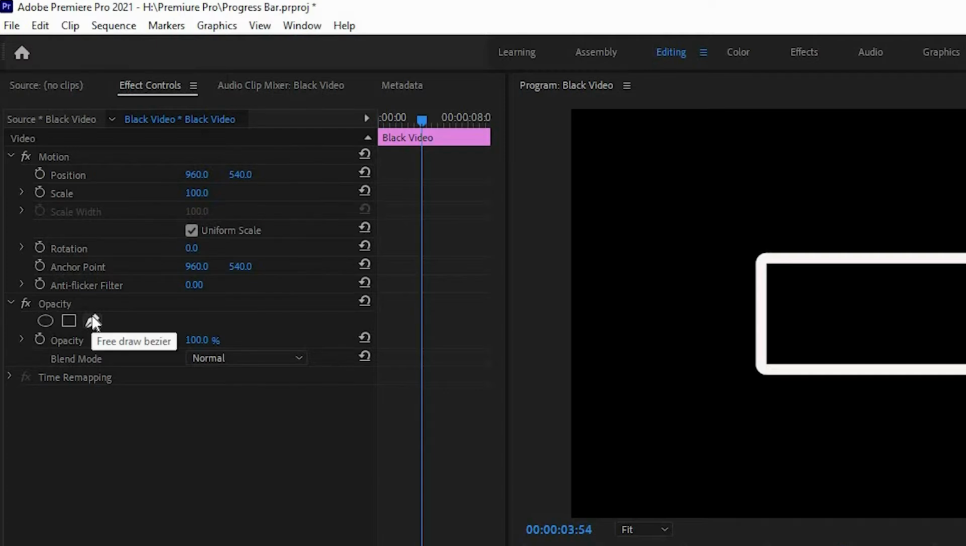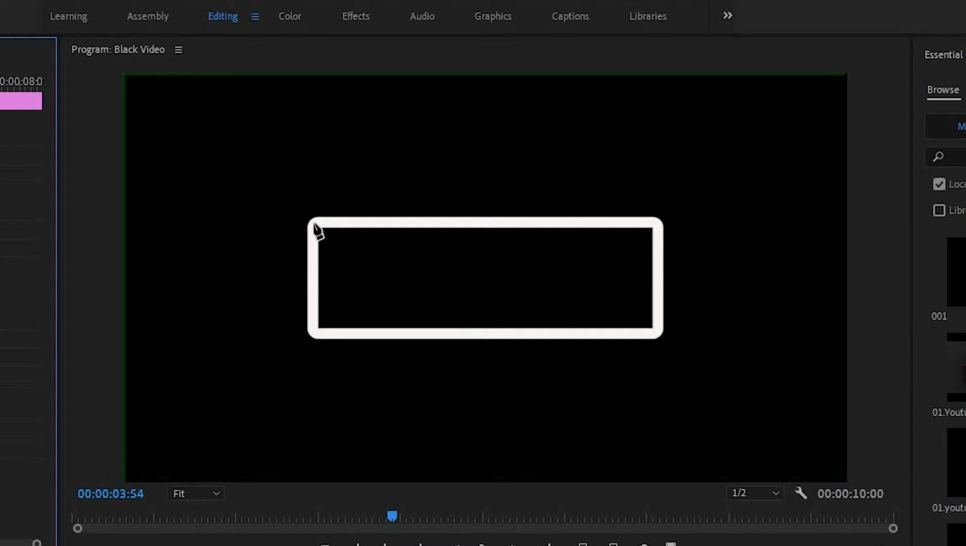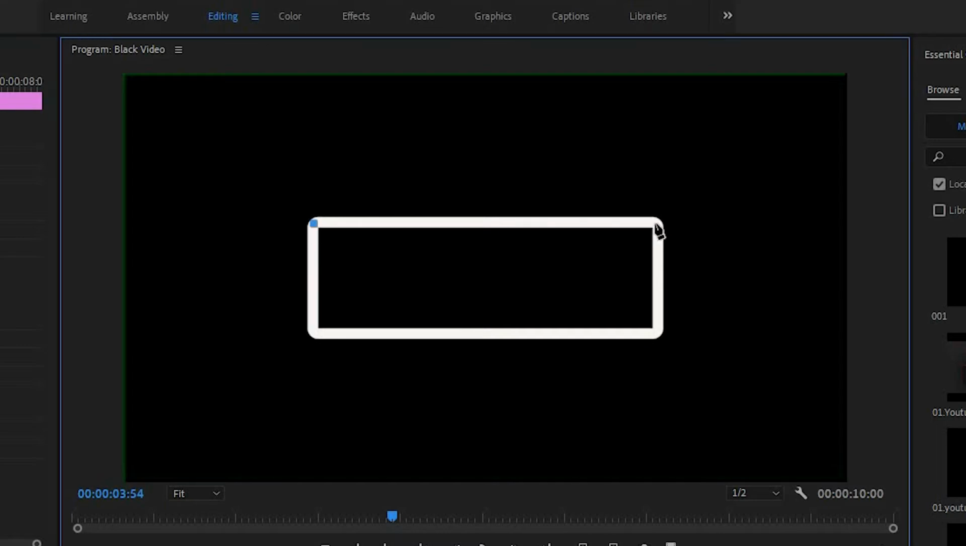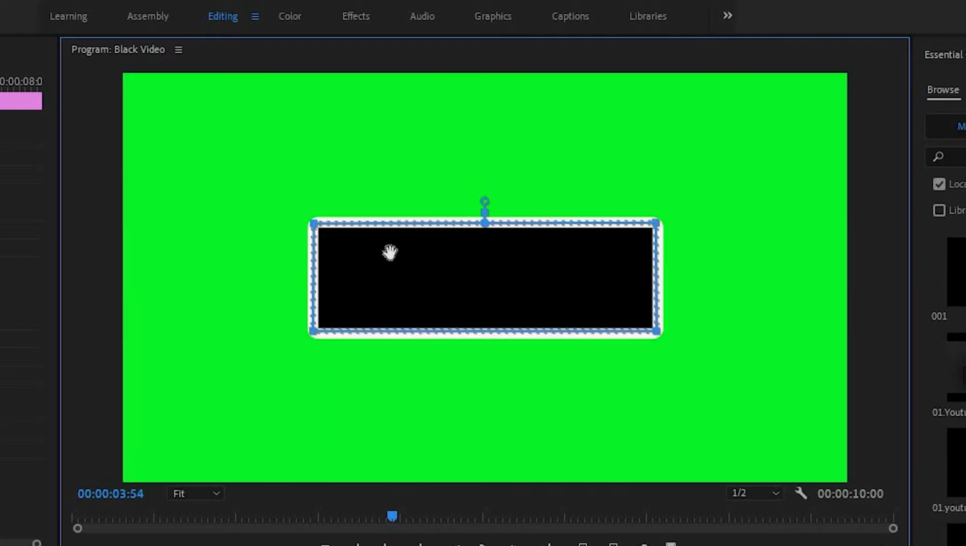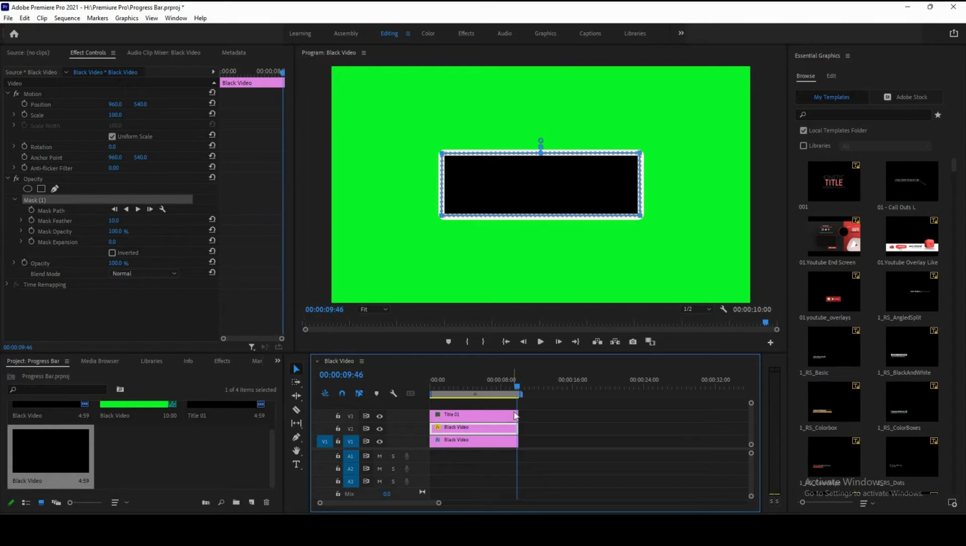Now select the black video. Go to the effects panel. Click opacity. We have 3 options here. Ellipse mask, 4-point polygon mask, and free draw Bezier. The choice is yours. You can use 4-point polygon mask or free draw Bezier. We are going to use free draw Bezier. Just mask by making 4 points in the corners of the bar we have created. It's done for now.